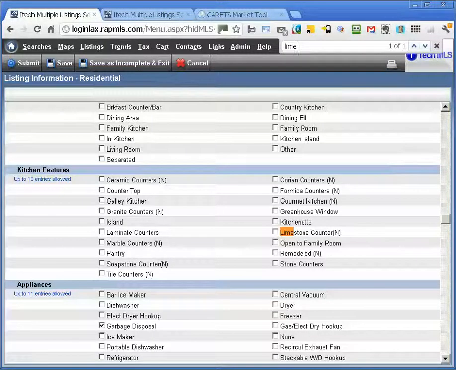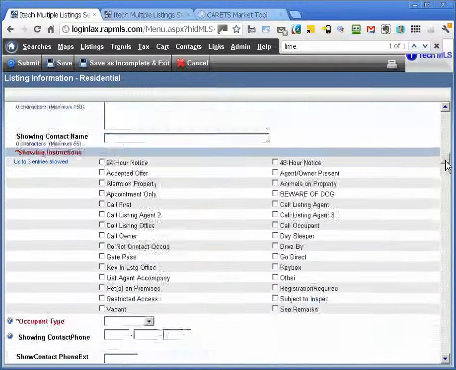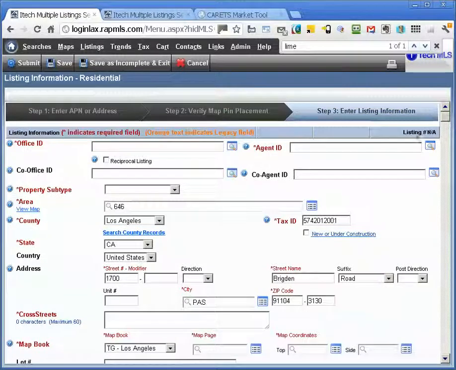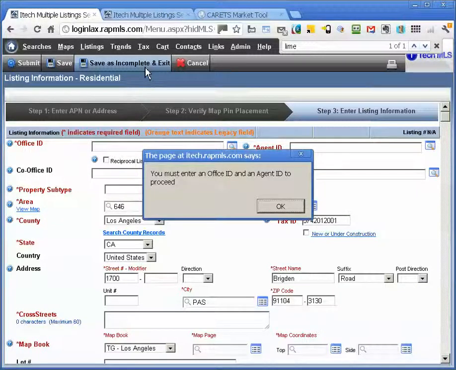Okay, so let's pretend that we've finished up with our listing. We haven't, of course, but I'm going to show you that you really want to use save as incomplete. And there's a couple of reasons for this. Well, number one, if you've got some information that you're not sure on, rather than shooting from the hip, save as incomplete, go away, find the information, come back and put it in correctly. But also, very importantly, you cannot put photos in until you've saved the listing. So if we save the listing as incomplete, we can then go in and put in our photos.